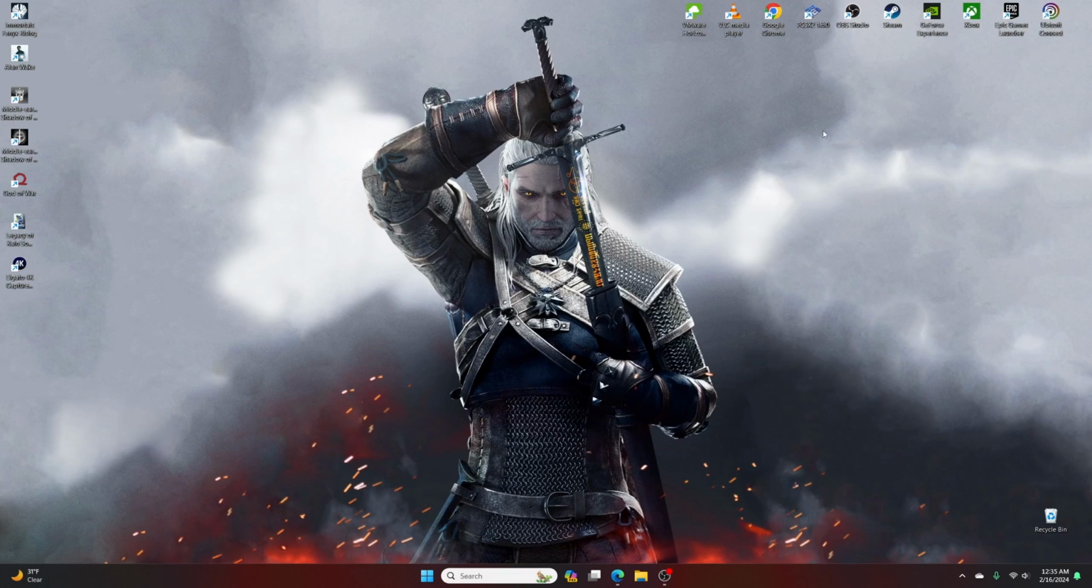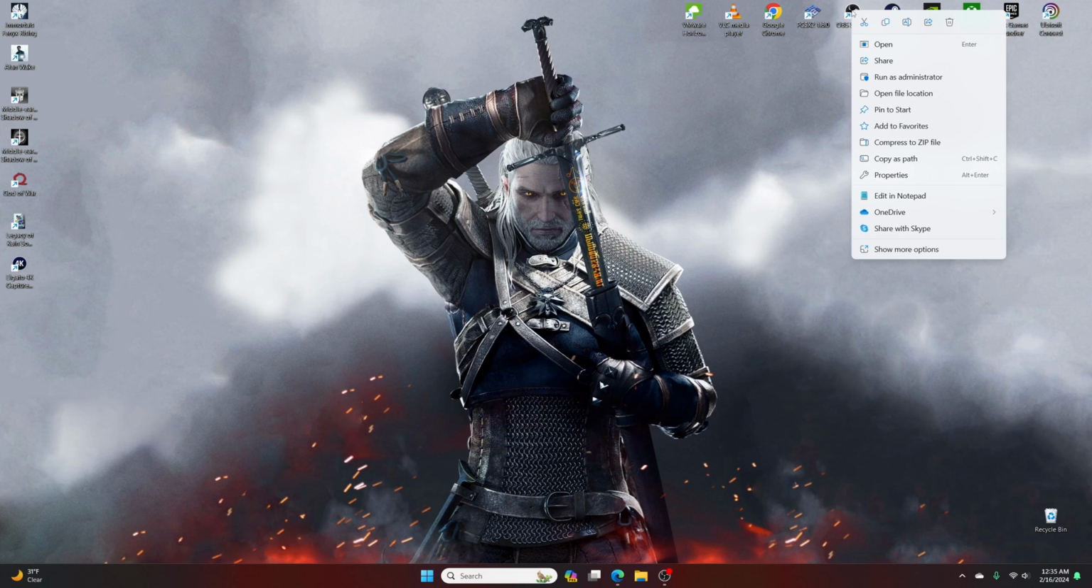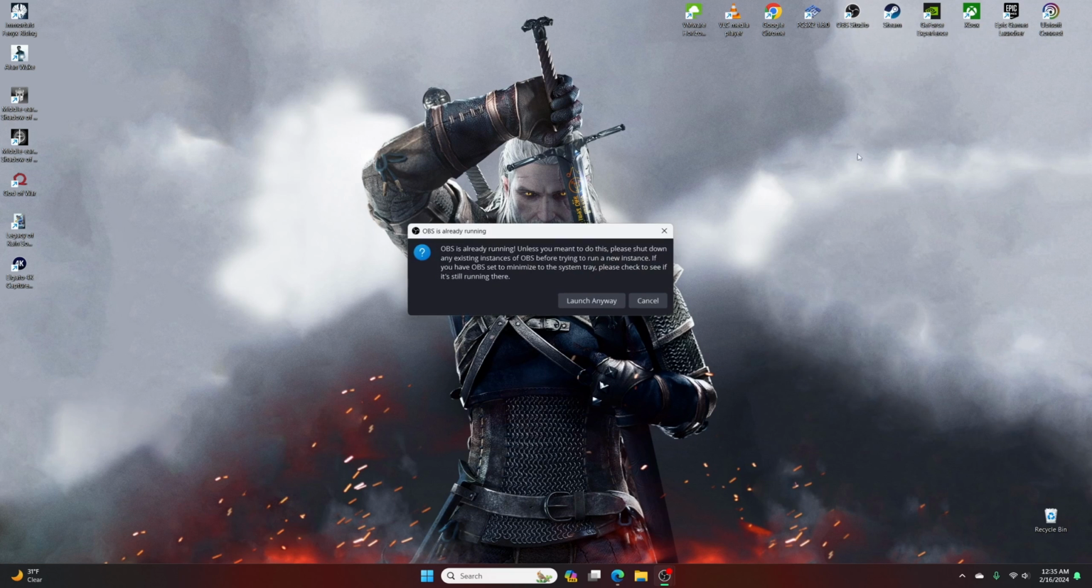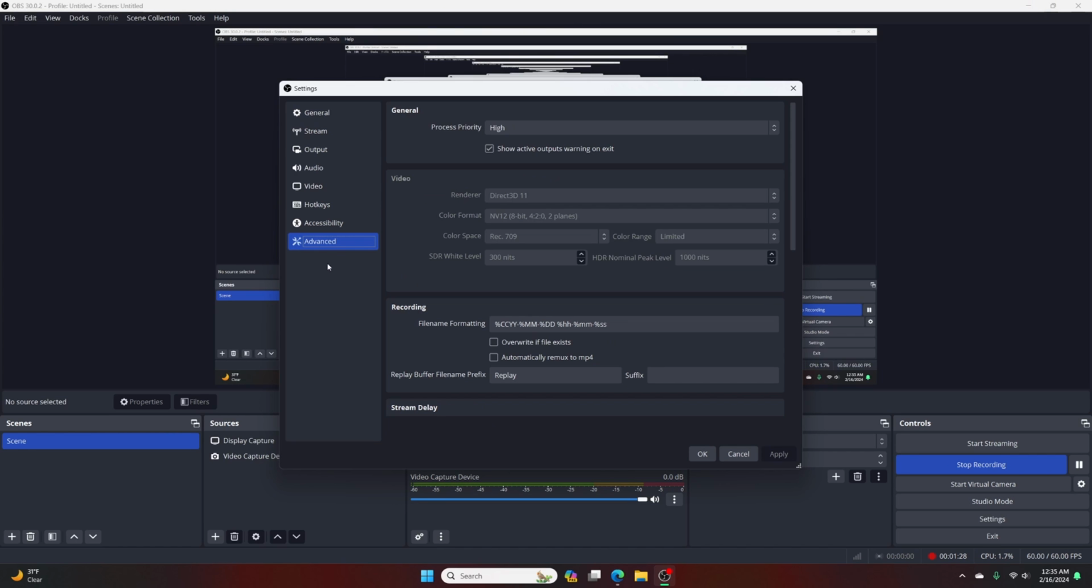Next, you want to run the software as an admin. So come up to the OBS Studio, right-click it, and then click Run as Administrator. So mine is already open. I'm just going to open it here. Next, you can go to the settings on the bottom right and click Advanced. And then change the process priority to high. I think default is at normal, but you can change it to high.